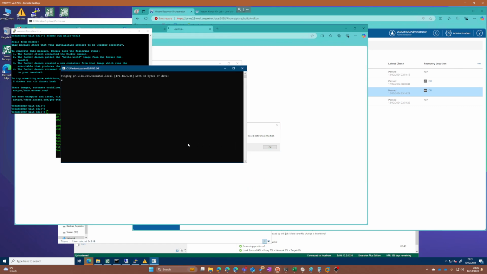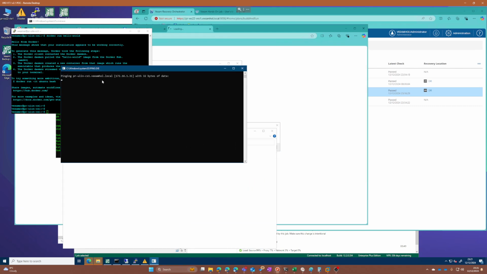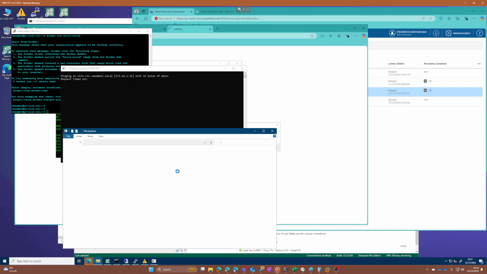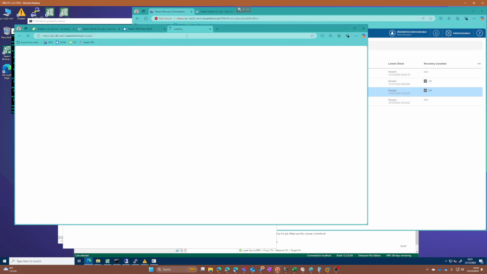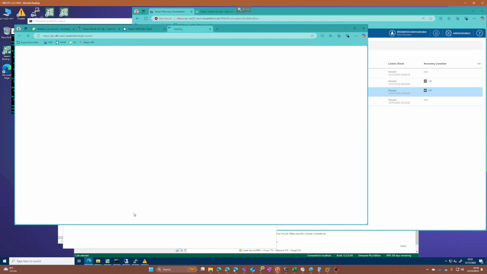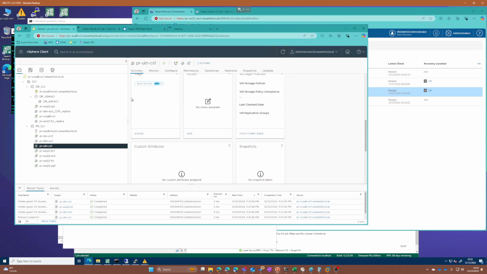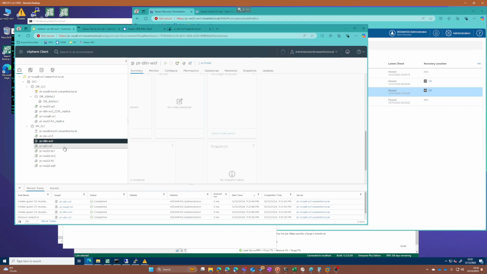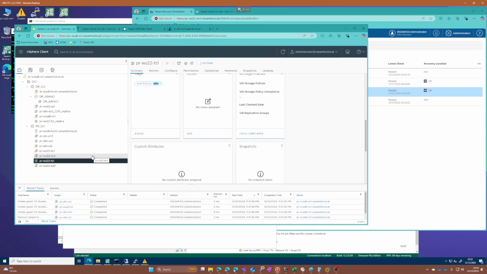PuTTY has dropped. We can see that we can't ping it. We can see that File Explorer has come up and the share is down. We can also see that a new tab has opened and the website is now not available. If I refresh my original tab, same problem, the website won't load, so production is completely down. WS1, CS1, FS1, turned off.